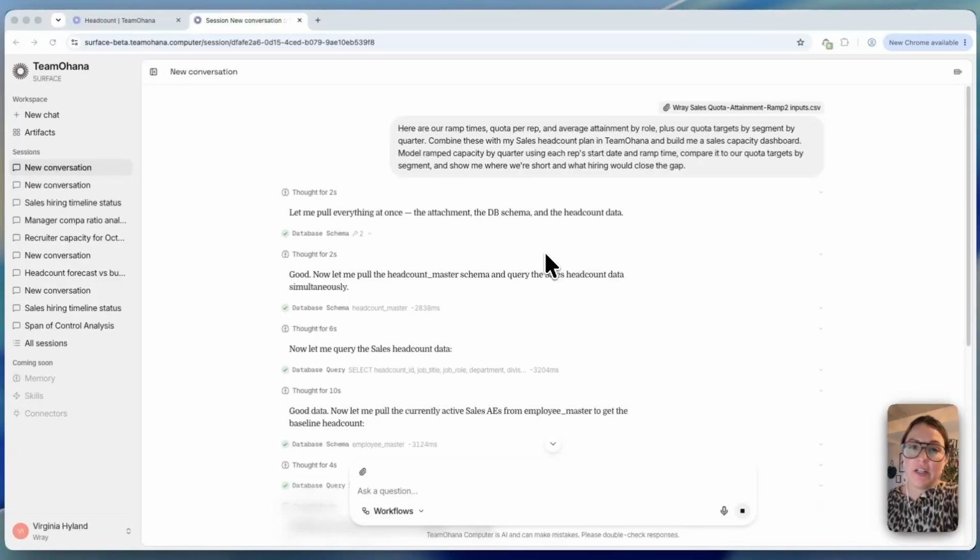The key things you want to hit on in your prompt are the data that you're pulling. So where it's coming from, whether it's living in TeamOhana, like your open headcount and your current employees, or whether it's coming from a file that you're also attaching. The decision that you're trying to support. So in this case, do I have enough sales capacity in order to hit my quota for the year or for my quarterly quota? If you're building a dashboard, any named metrics, who the audience is, and any hard constraints you might have. If you want to specify that it should drill down by a certain parameter or be filterable by division, department, location, or any other filters that are key to the analysis.